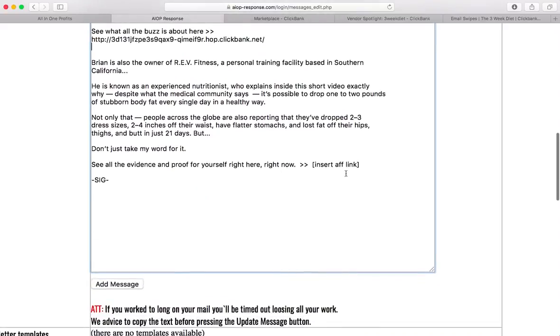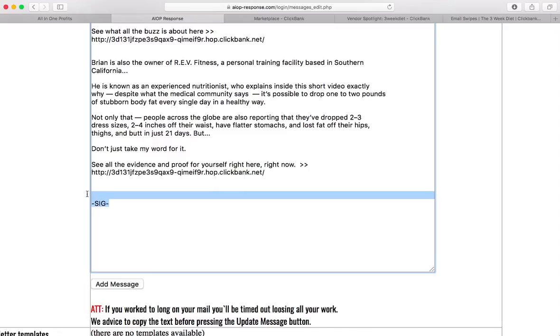So let's have another look through. You can see that there's another place that we want to paste our affiliate link in there. And at the bottom here where it says SIG, I'm going to put take care. There we go, third time lucky. So I just include that like that.